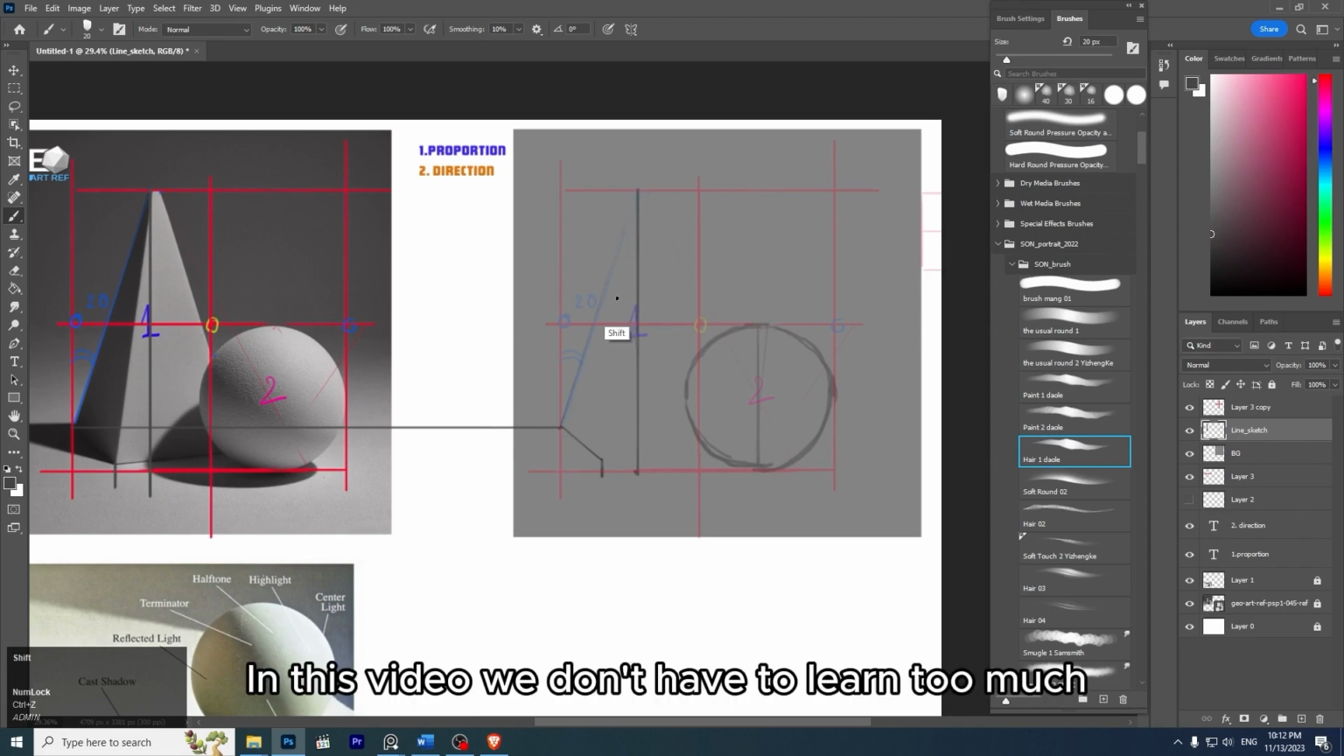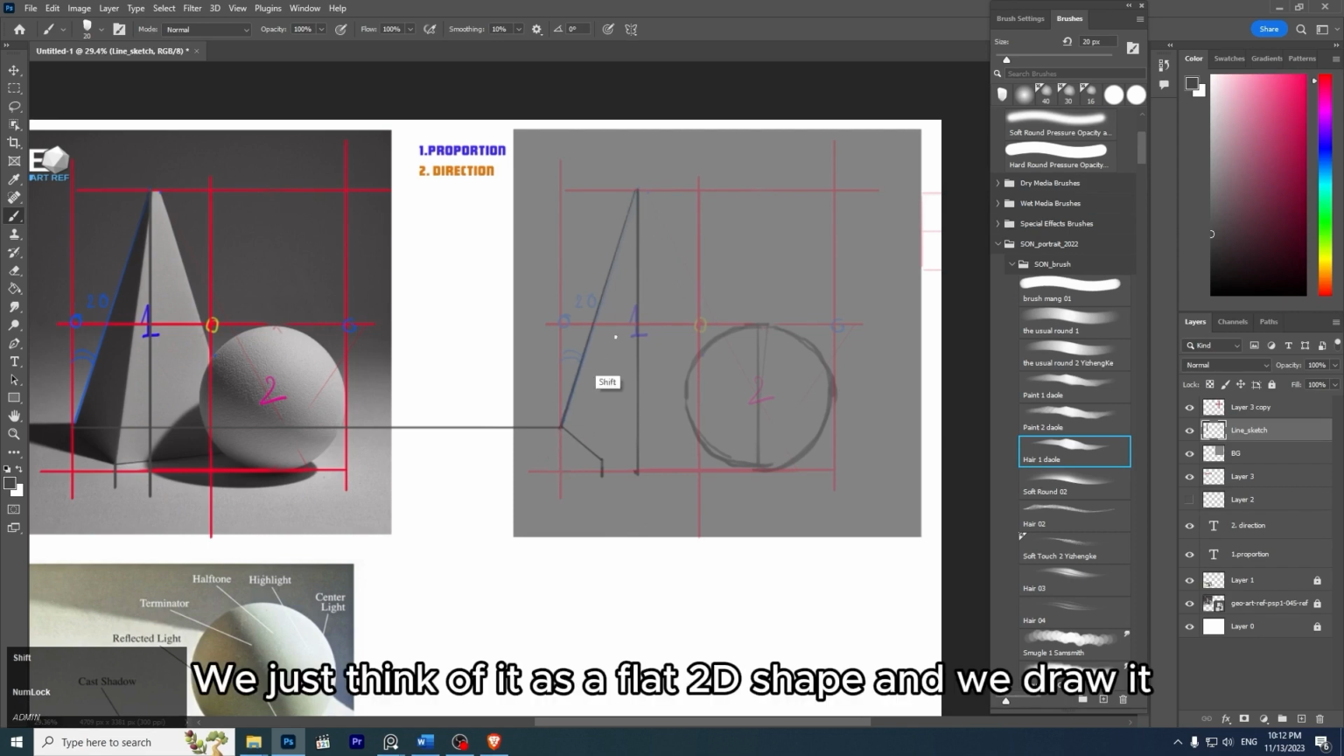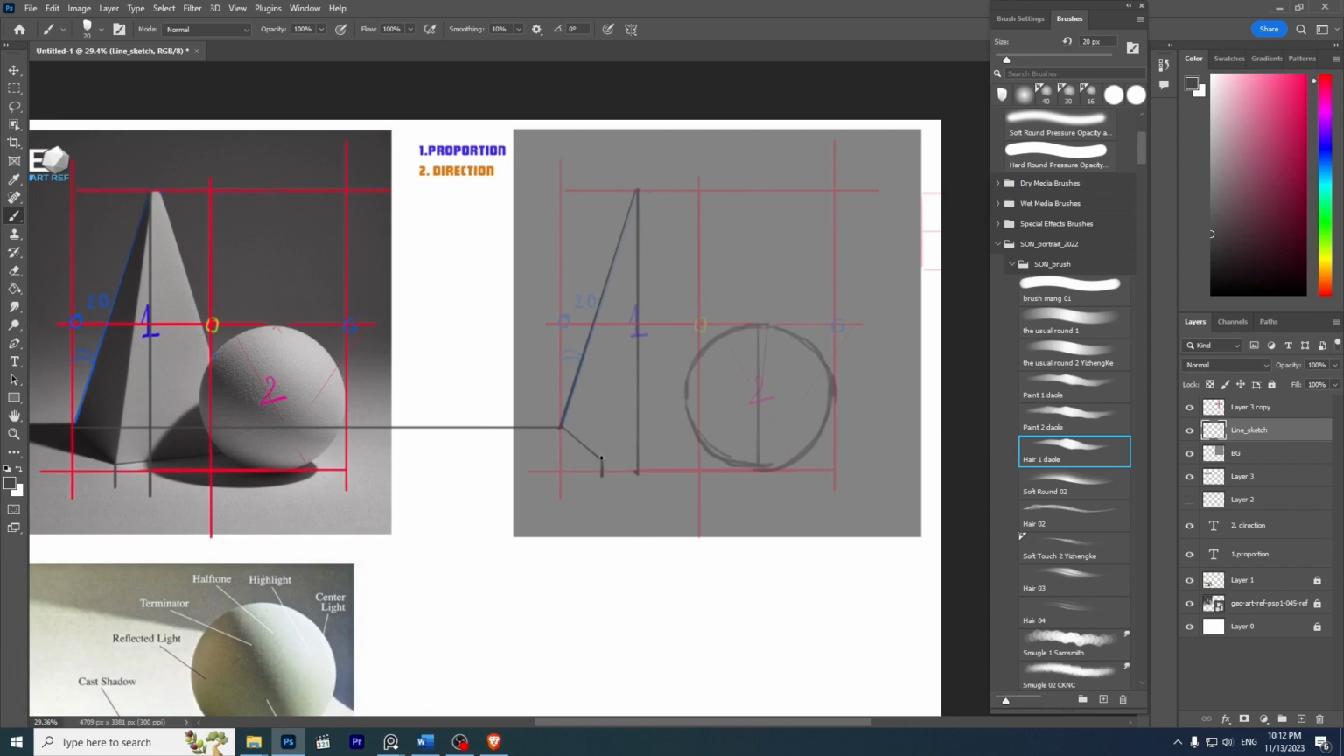In this video we don't have to learn too much about complex theories like perspective. We just think of it as a flat 2D shape and we draw it. I don't put too much emphasis on theory.